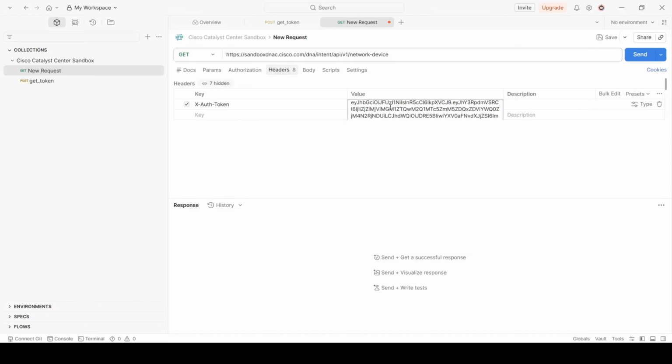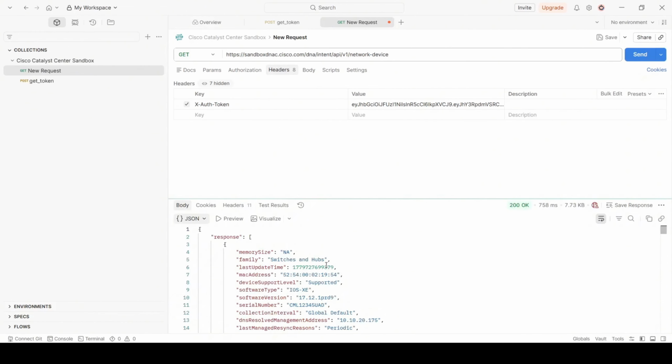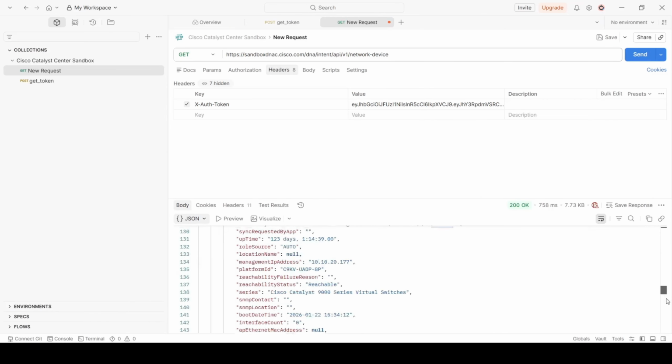You don't need to include the double quotations. Now we can go ahead and click the send button. And now we see that the response is 200. 200 is okay. And this is the list of the devices.